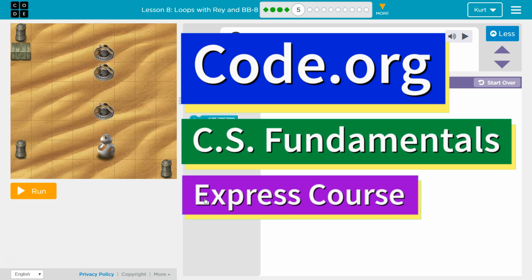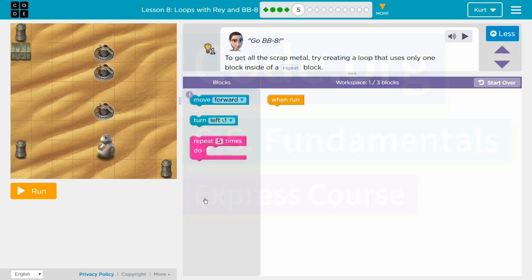This is code.org. I'm currently working on CS Fundamentals Express course. I'm on lesson 8, Loops with BB-8, puzzle 5.